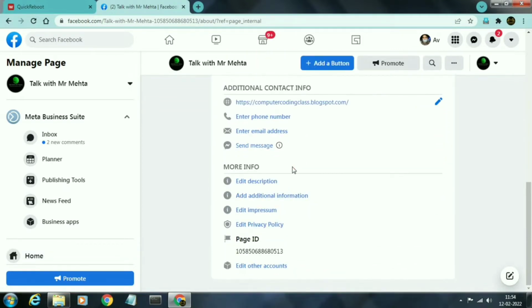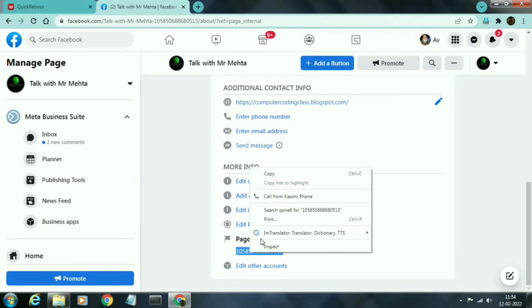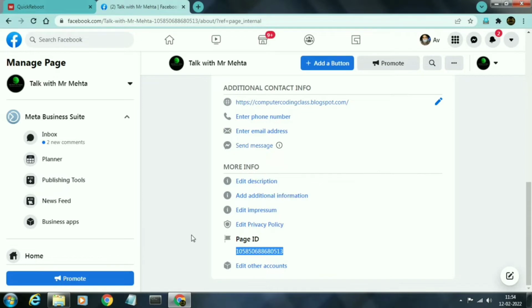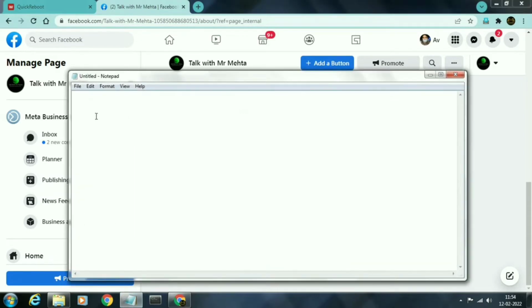In About, at the end you will get the page ID. Just copy this page ID. We will save this page ID in Notepad.